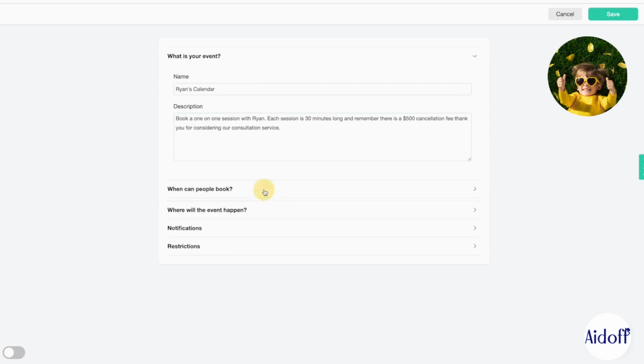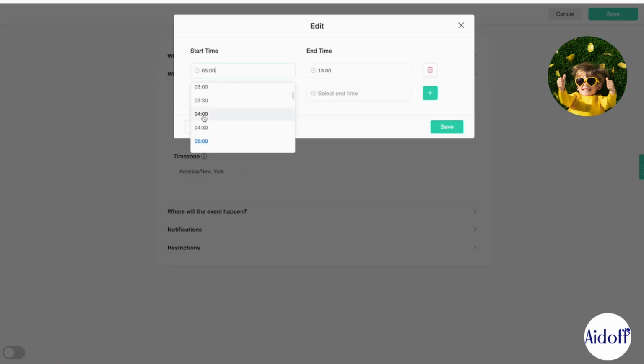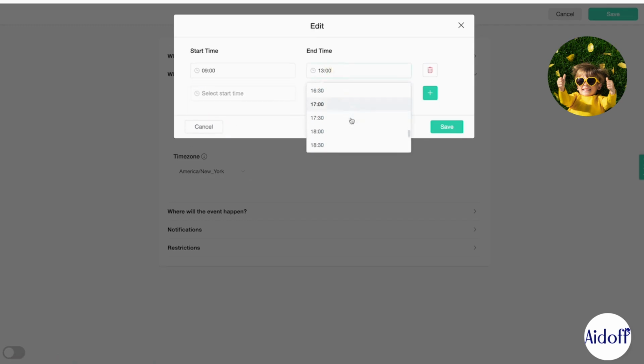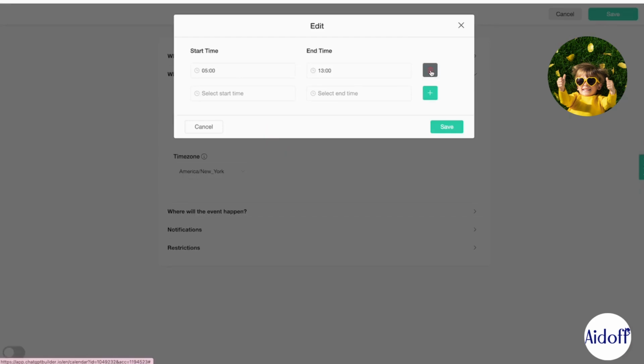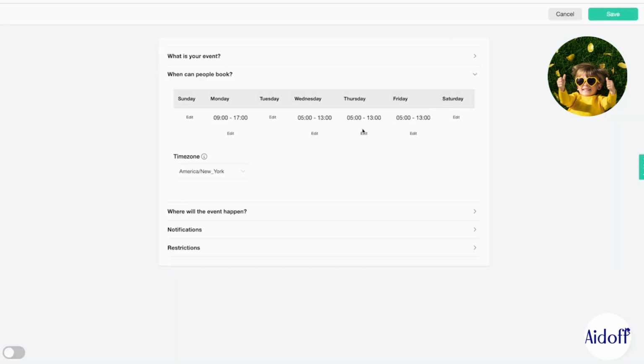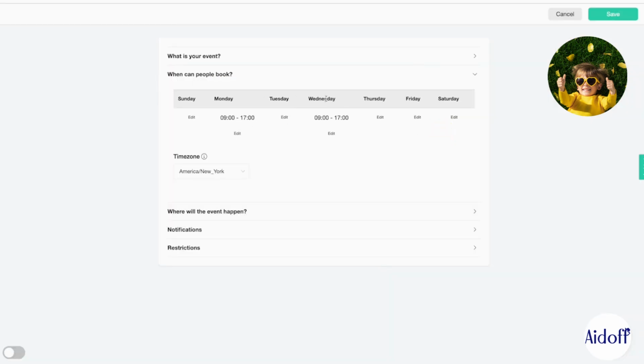Let's go to when people can book. So I'm going to go Monday, click edit. I'm going to change this to 9 a.m. Okay, and then this is going to be 17, 4 to 5 p.m. Save. There will be no appointments made on Tuesday. Save. There'll be no appointments made on Thursday. Save. And no appointments made on Friday. Save. I'm going to go back to Wednesday and make sure I end my day at 5 p.m. and start it at 9 a.m. All right, so now I can accept appointments on these days.